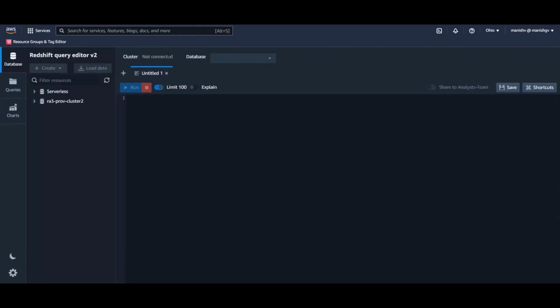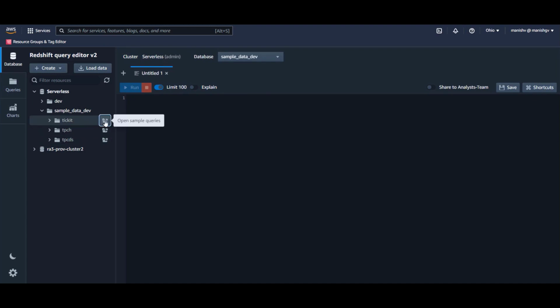Click on Query Data from the Serverless Dashboard landing page to launch the Amazon Redshift Query Editor v2. And then click on Serverless to connect to it using temporary credentials. Under Serverless, open Sample Data Dev database, which has placeholders for sample datasets we can load with a single click to get started easily. Let's click on the link to load the ticket dataset.